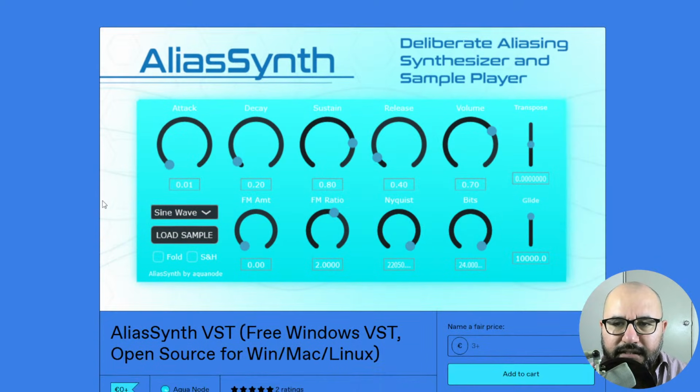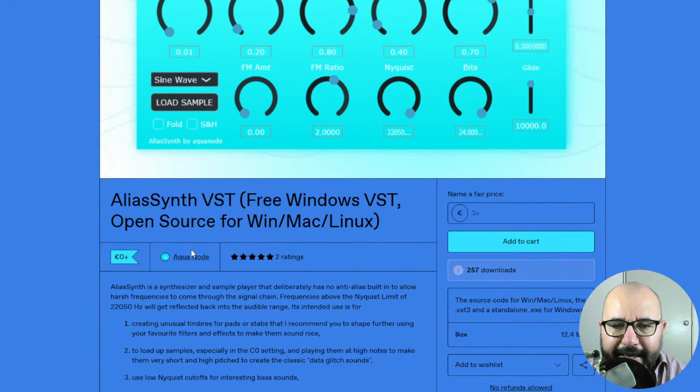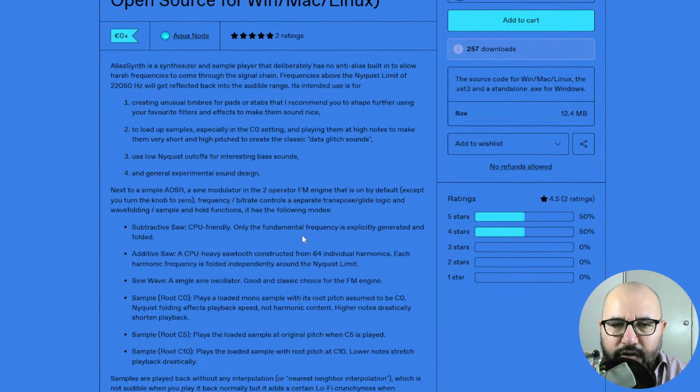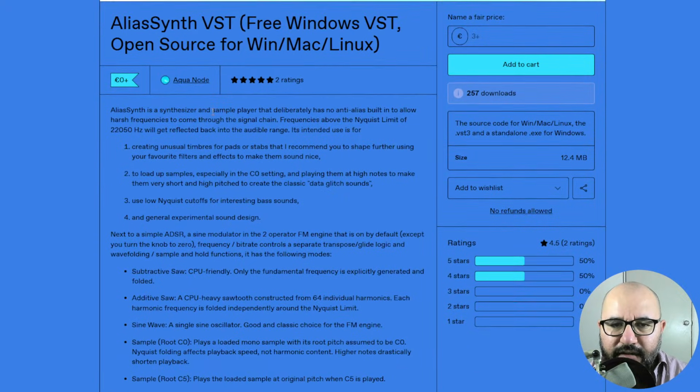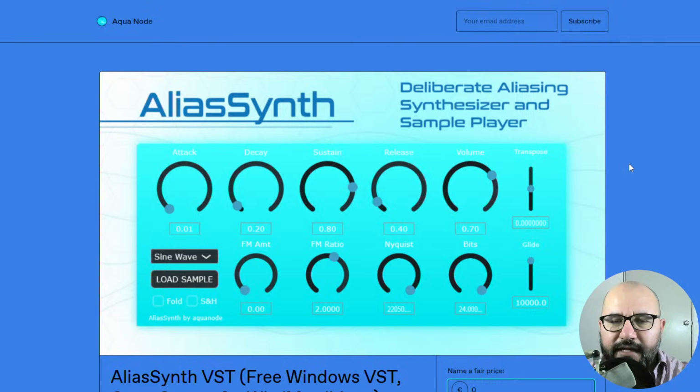Let's continue with this aliasing synthesizer called AliasSynth by Aqua Node, available for Windows, Mac, and Linux as well. It's open source. This is a synthesizer and sample player that deliberately has no anti-alias built in to allow harsh frequencies to come through the signal chain. Okay? And like I said, available for 3 main platforms. All you need to do is put 0 here in this field and continue the process with your valid email address.